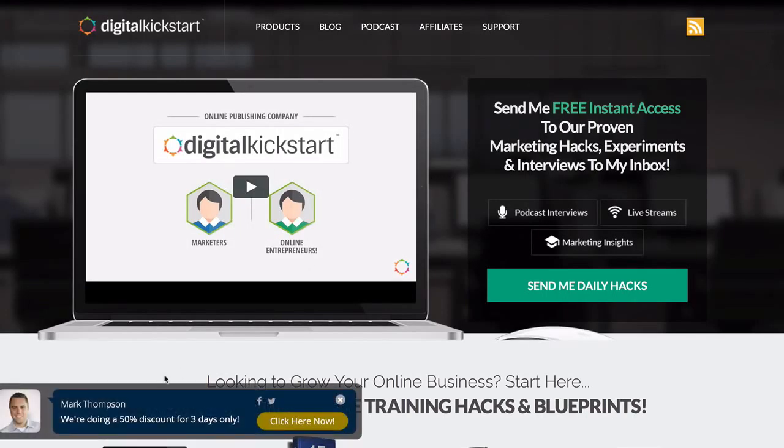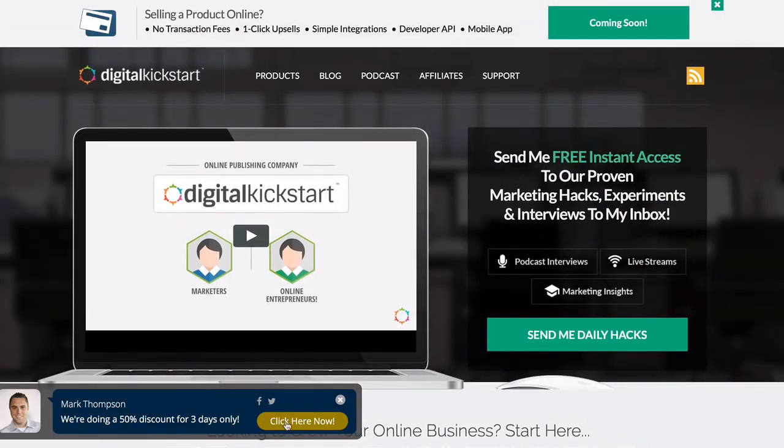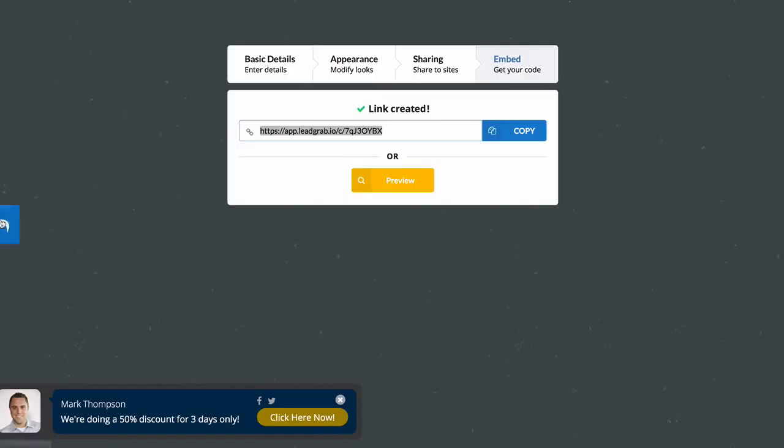Once it's done loading up, you can see right there, and someone could click on it and go to wherever it is that you want to direct them, or they can click it away if you want to do that as well. Okay, so that's how easy it is to create a snippet type of lead grab.